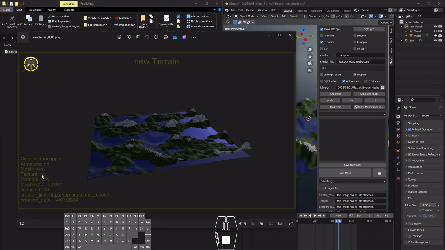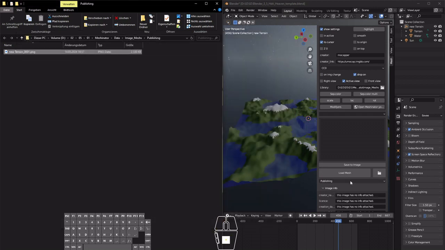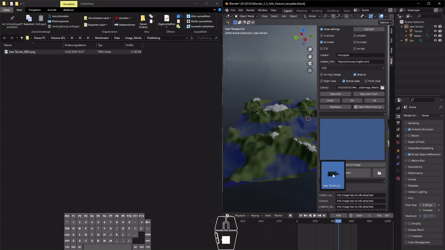By the way, textures: this tool does not support any texturing. It's only supporting the Principled BSDF standard colorization without textures. It's not taking any textures over. Okay, here's the license, which I added here, and here's the creator link. Okay, so let me close this real quick, and now it should appear here.